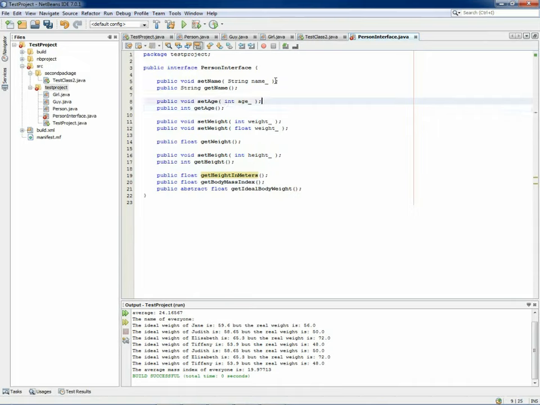That's it. So this is an interface which has these abstract methods, and if we want a class that will implement this interface, the class has to implement all these methods. So these are a collection of possibilities that they have to use.